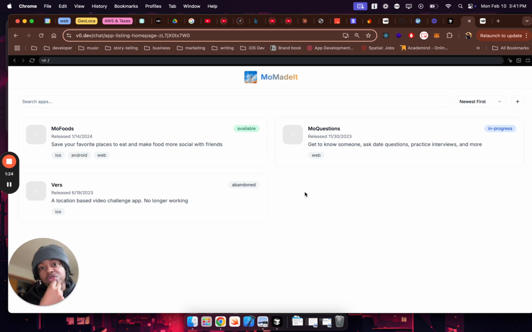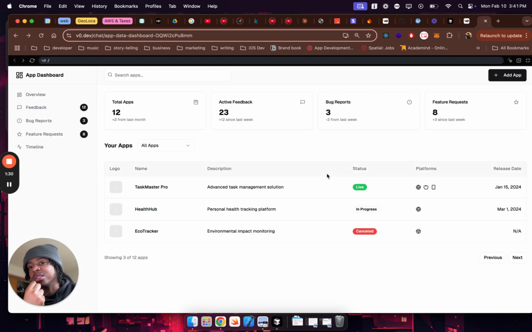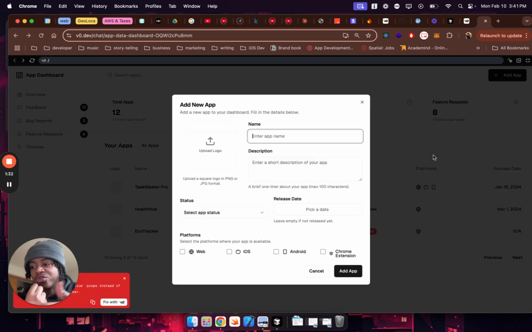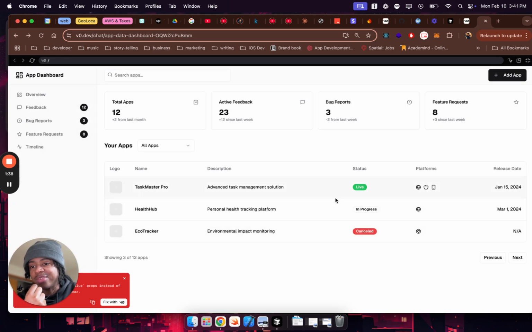Now, what's the other side look like? This part is for internal use. This is for me, right? So on this side, I can add an app that I've created or submit to the app store or put on the web, right? You can add it, see what platforms it was on, the description, logo, the release date, and so on and so forth. And then basically all the information that users are submitting to me, I should be able to see.